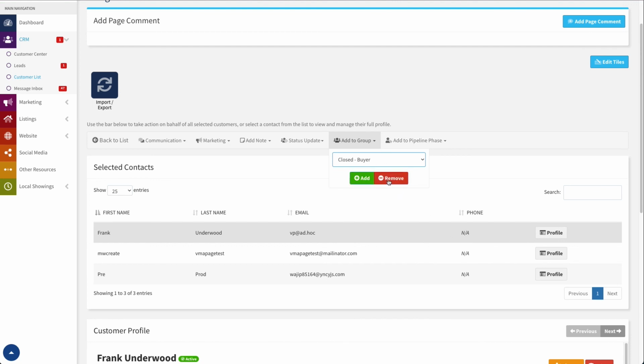I can also remove. Now the way this works is, let's say I pulled up a list of 10 people and 5 of them were in this group and 5 of them weren't. If I hit remove, it'll remove the 5 that are in the group and do nothing to the remaining ones. If I hit add, it'll add the 5 that aren't in the group and do nothing to the ones that are already in it.